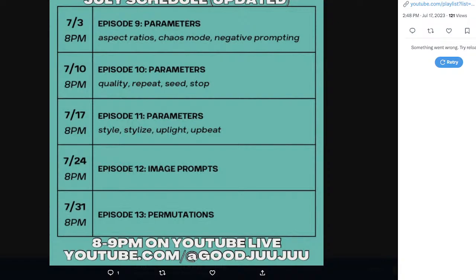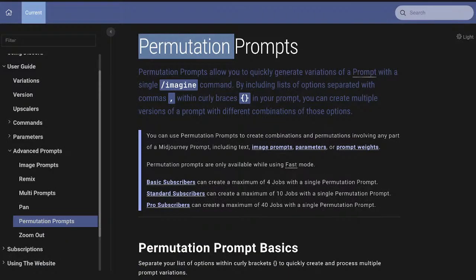Permutations is something I used quite a bit when I was making my collection for AI Fashion Week, because I was creating a lot of images within a short period of time and wanted a lot of variations to look at. So I haven't honestly used it too much since then. So I'm kind of excited to get back into it tonight.